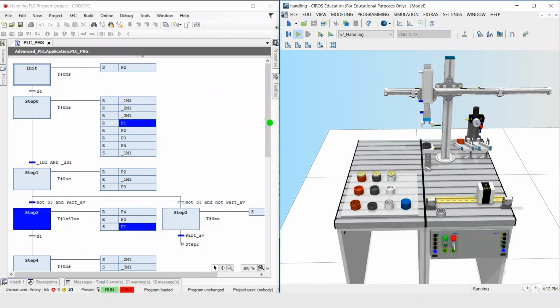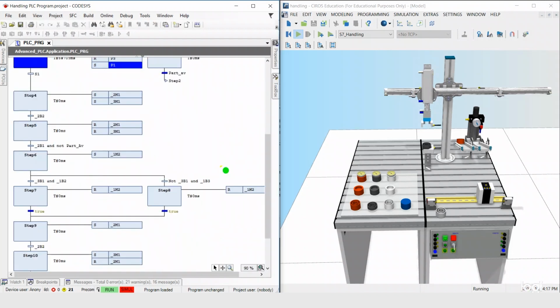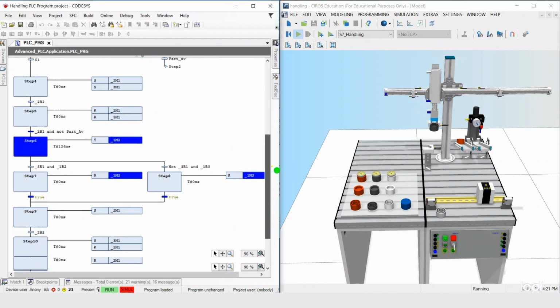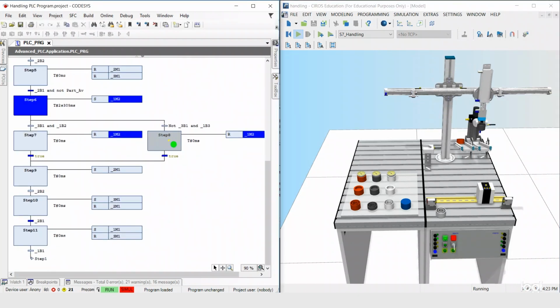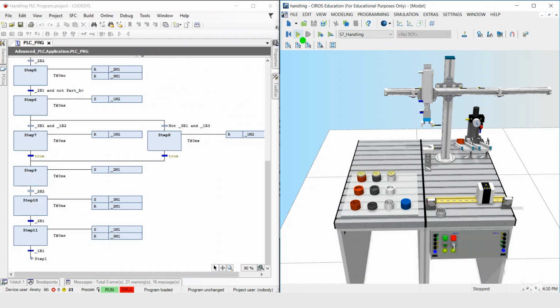Let's load a dark part and see what steps it takes. So you can see now it's at step 2. If I press start, you will see what happens between step 7 and step 8.